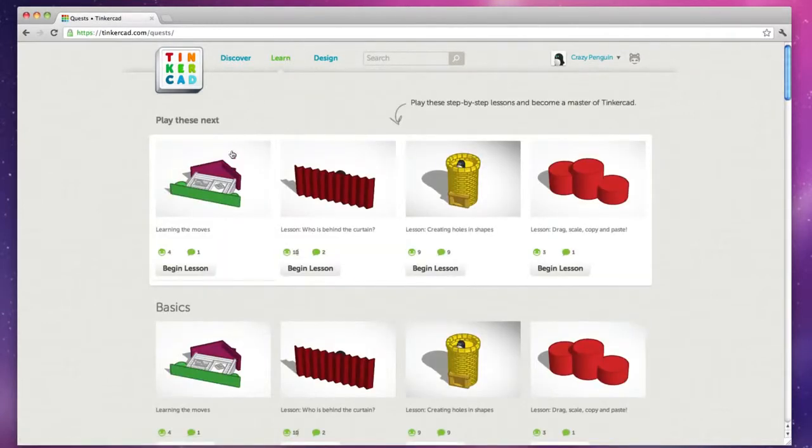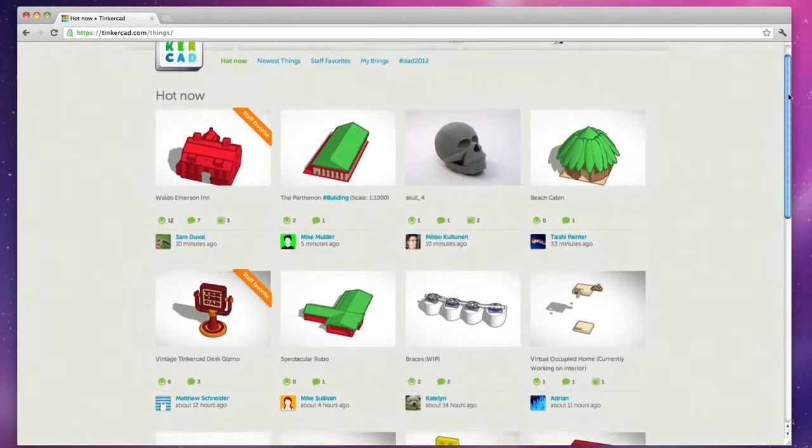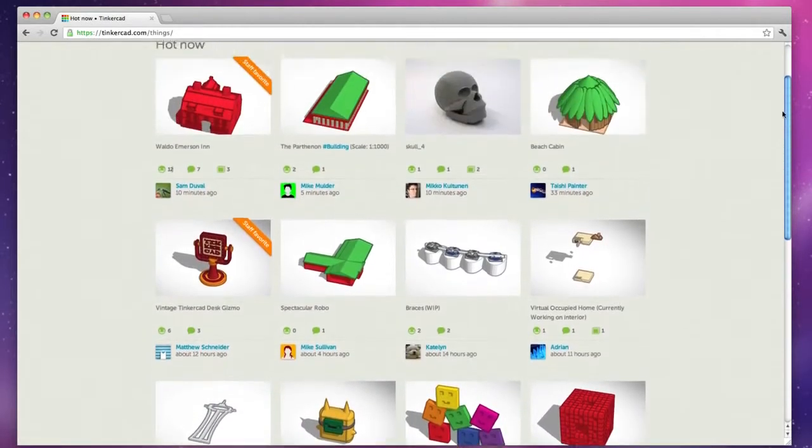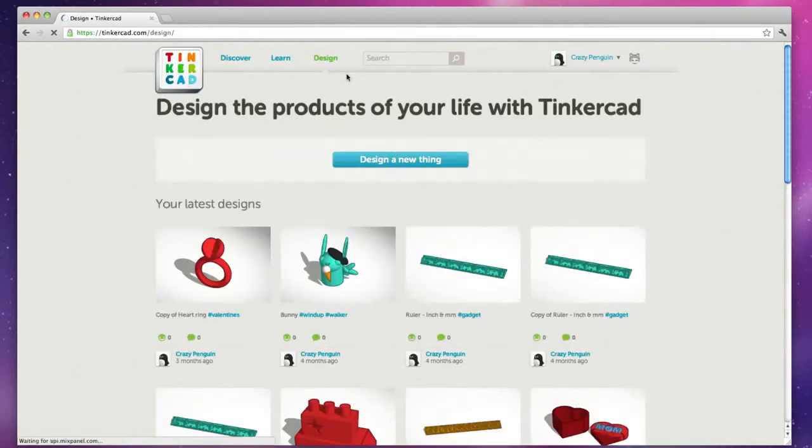You can create something from scratch, follow a quest that teaches you new skills, or find a thing someone else has designed that you want to study and perhaps modify. To start a new design, click the Design a New Thing button.